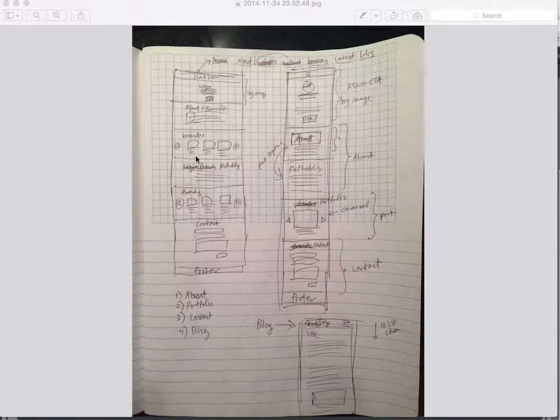I was mulling around different options. I was thinking maybe I could do a multi-page sort of thing. Basically what I ended up deciding on is having a one-page homepage, just one page with all the information on it, like about, portfolio, all that stuff, and then having a separate, attached blog. So all through WordPress, of course.